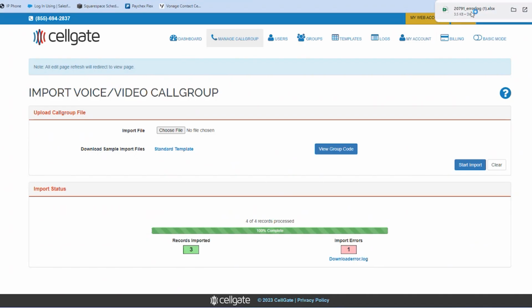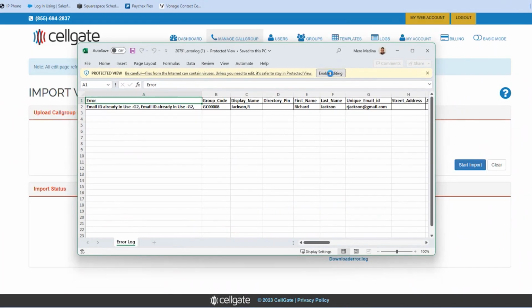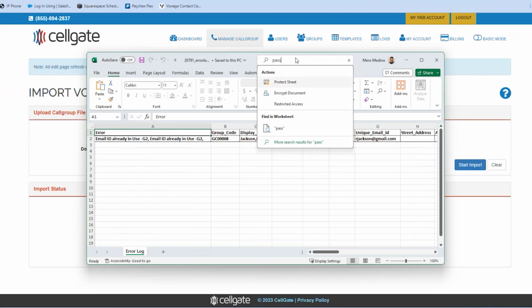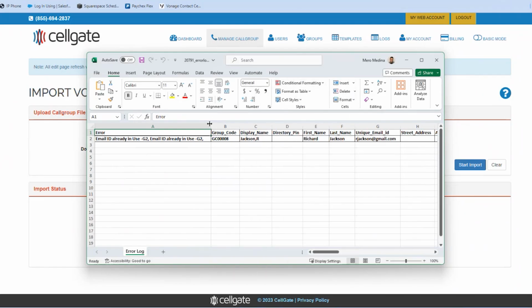I'm going to open that error log here, and it's going to give us our error log. We'll do enable editing. We're going to want to type in a password here just to protect the sheet so we can make changes. As you can see, the error we have is that the email address is already in use. So we're just going to say this email address is incorrect. We're missing a 1. We'll put a 1 here.